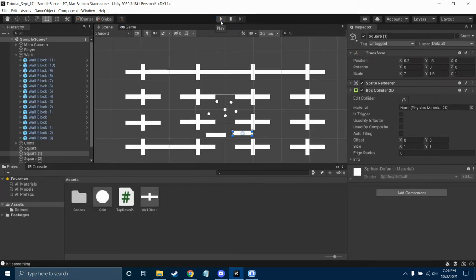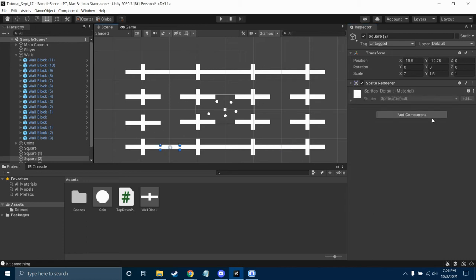So, if you're trying to figure out, do I use a trigger or do I use a regular collision? Well, figure out, am I trying to pass through it or do I not want to pass through it?